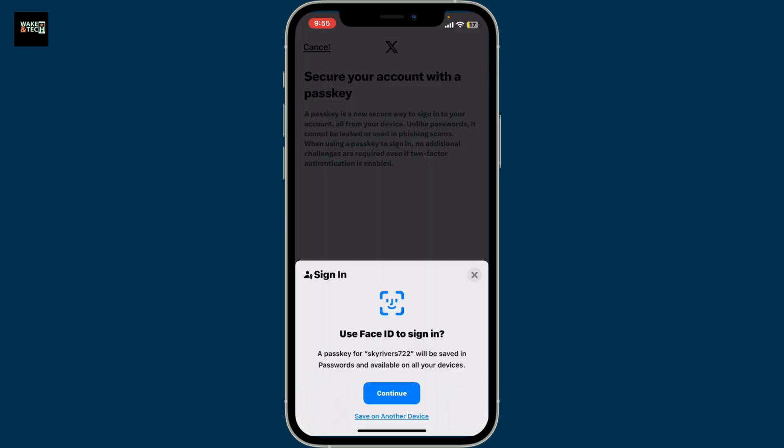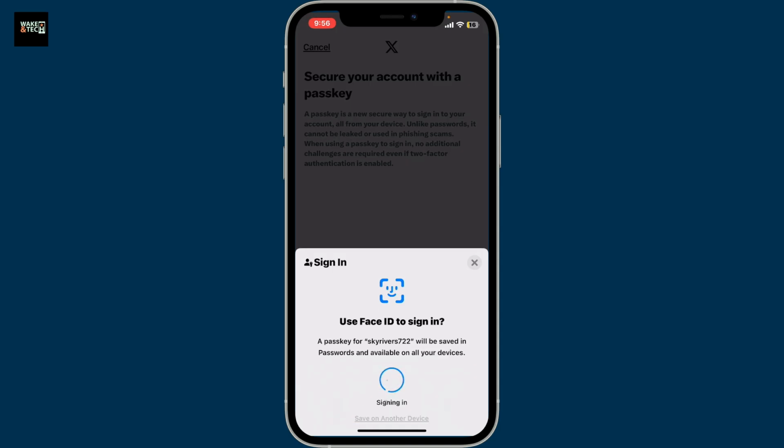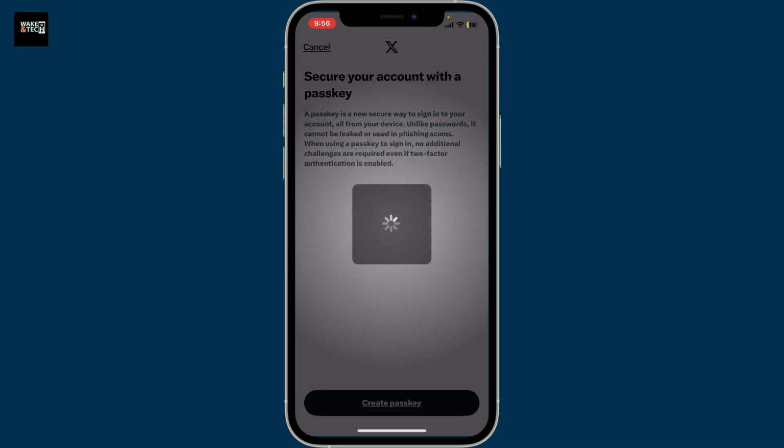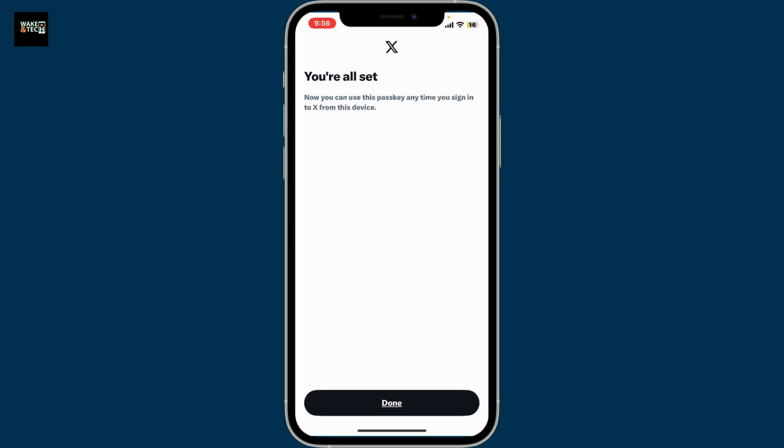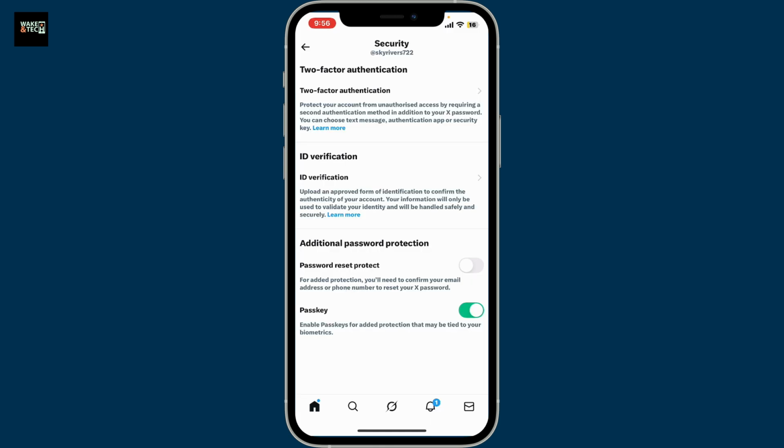Now, on iOS, it may use Face ID or Touch ID, whereas on Android, it may use your fingerprint, screen lock, or Google account passkey. Go ahead and follow through the instructions according to your device's type, and you have successfully enabled passkey on the X application. Now click on Done and the passkey will be registered.